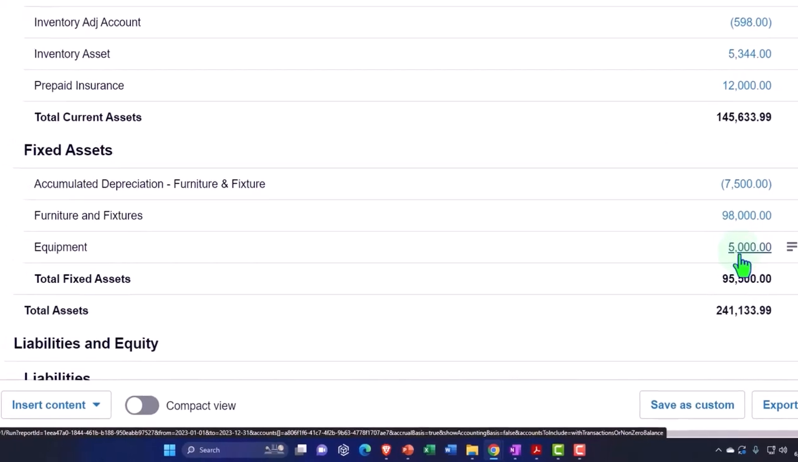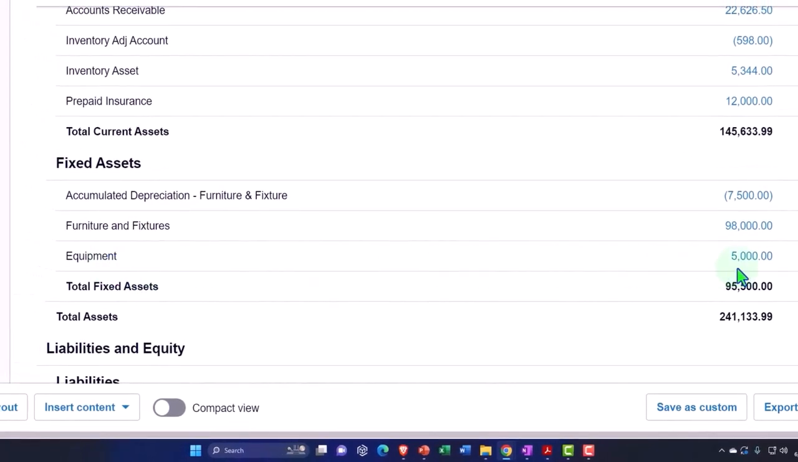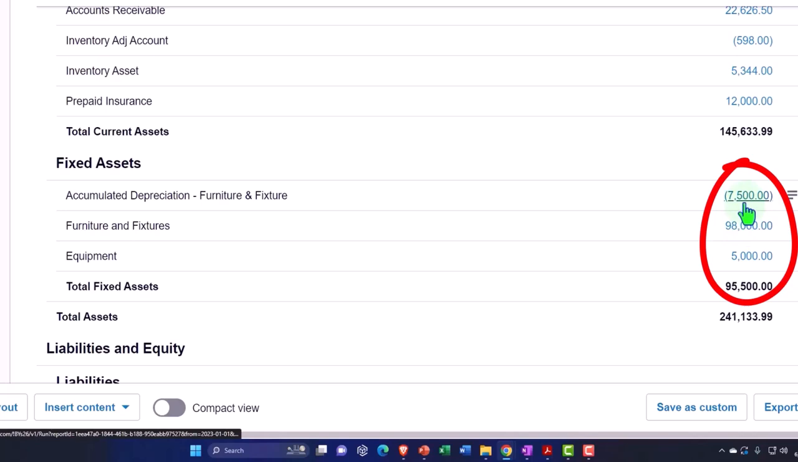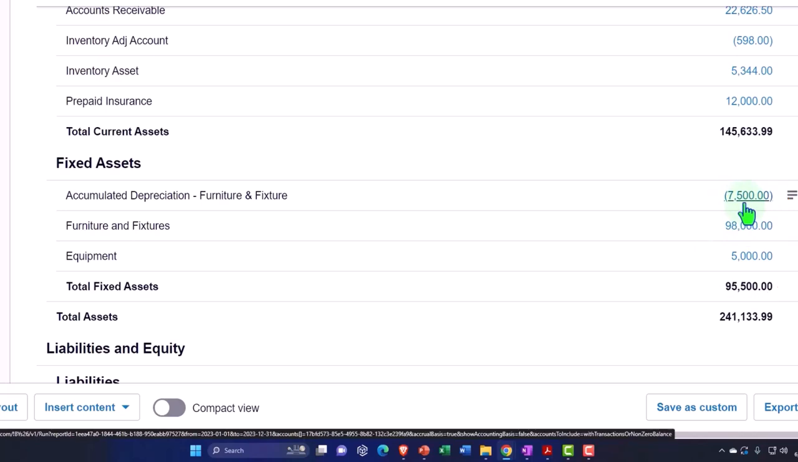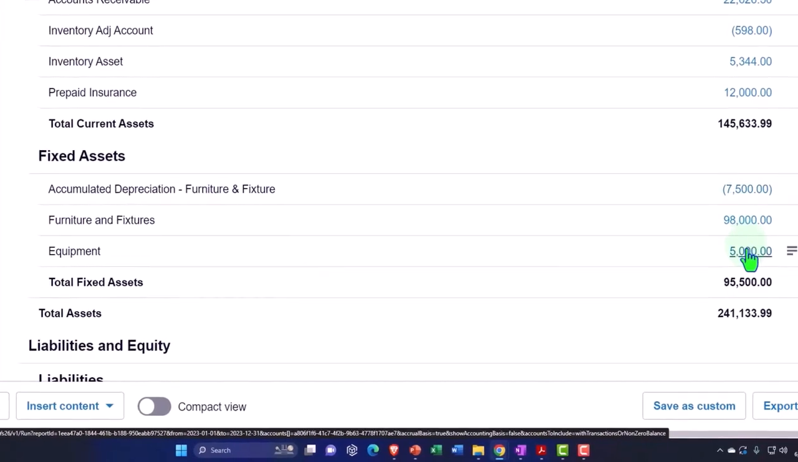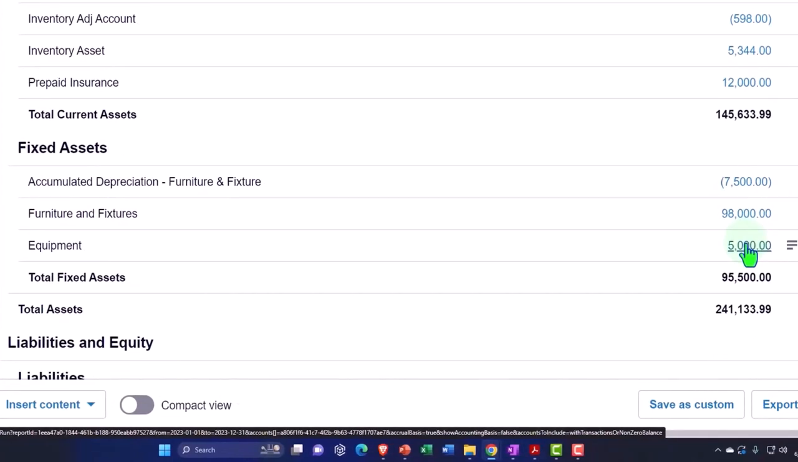So again, we don't have any depreciation related to this one, but we might want more subcategories. I might want to kind of break these out into their own. So they give me the 98 minus the 7,500, which would give me the book value for furniture and equipment, and then I can do the same here as well.